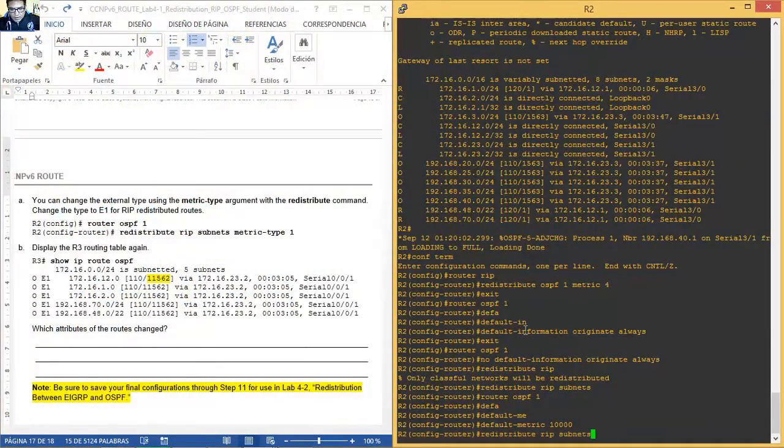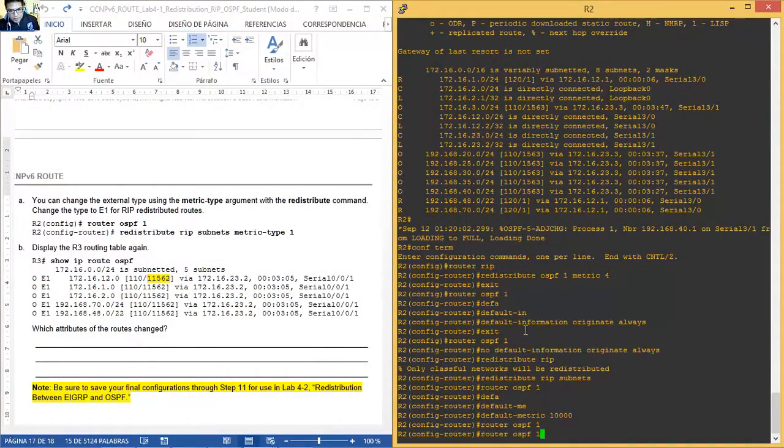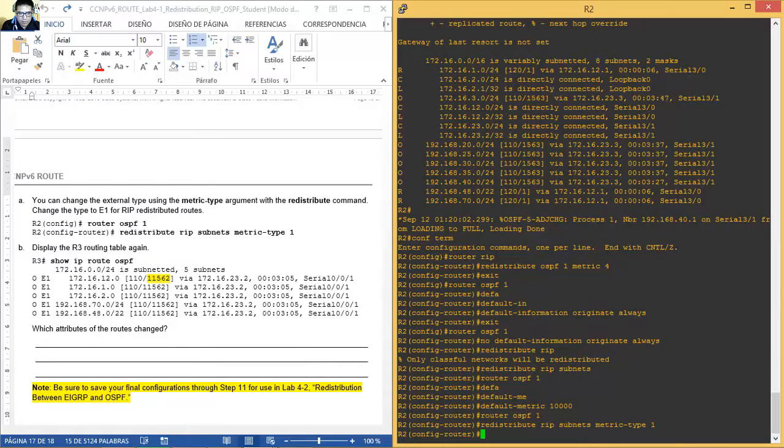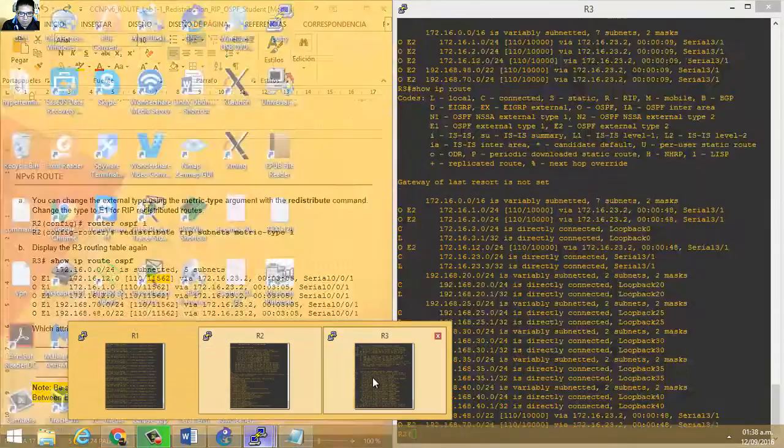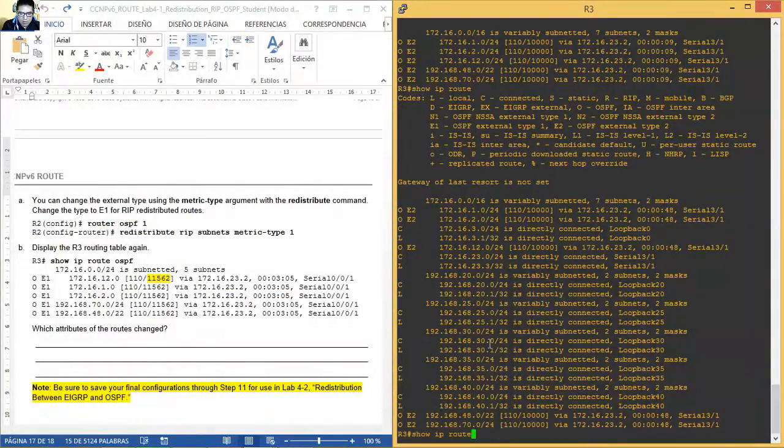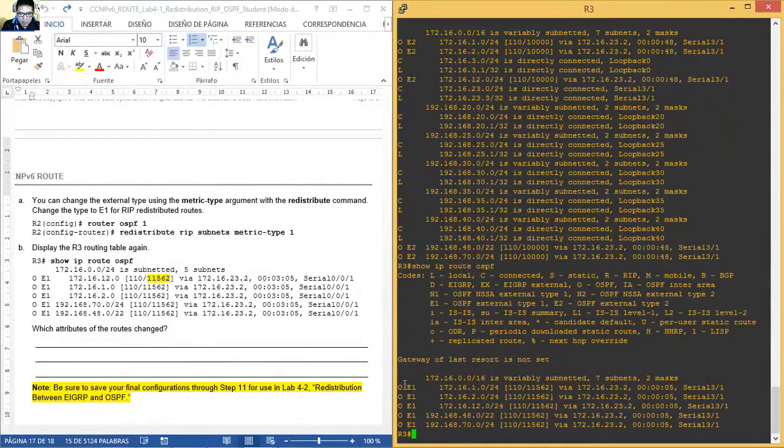Router OSPF 1, redistribute rip subnets metric-type 1. R3, show ip route ospf E1. Okay.